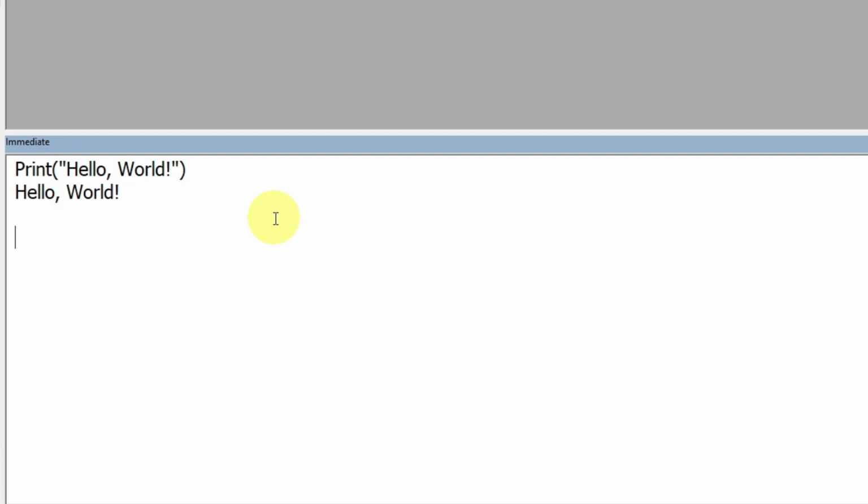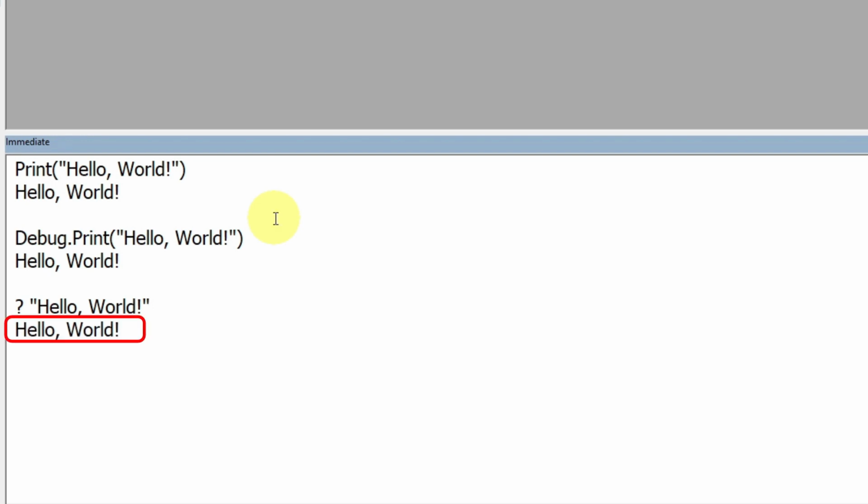The second way of printing value in the immediate window is using the debug.print function and again use the hello world value as an argument. And if we press enter again, it will print the value in the following line. The third way to print value in the immediate window is using the question mark character, then typing the string value hello world, and if we press enter, we will get the same result.